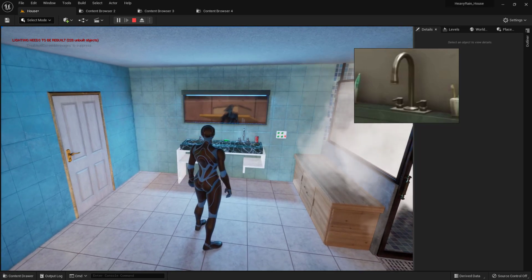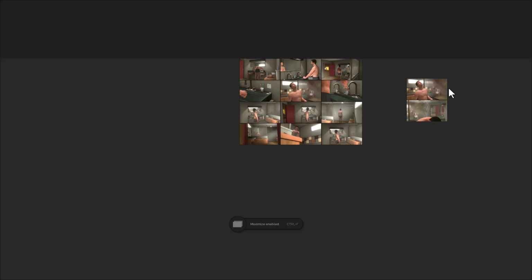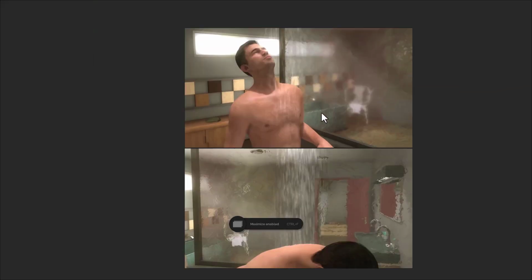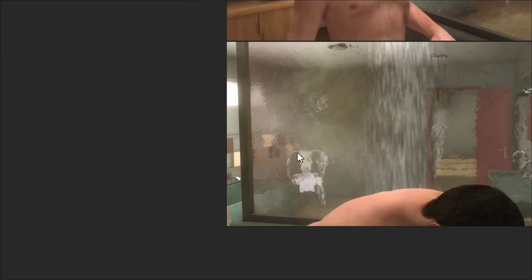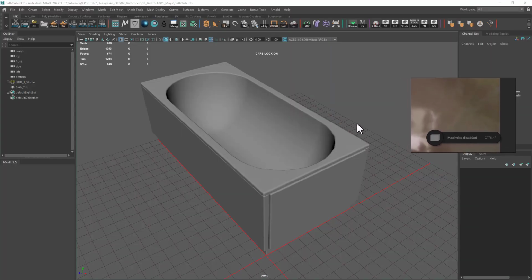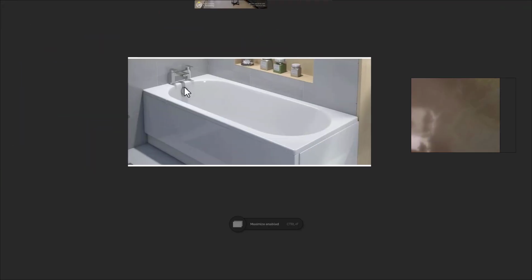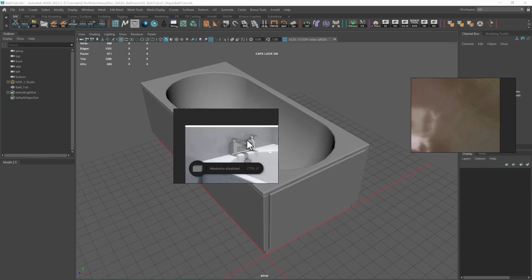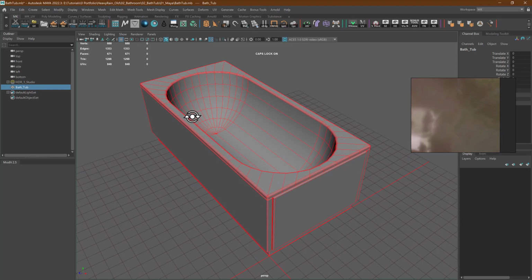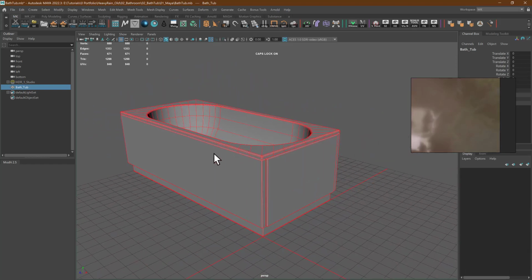Okay, so let's continue. For our bathtub, as you see in this picture, it's not clear how I should make it. So I searched on the internet and I found this reference, as you see, and I made this tap water like that. So this is my asset in here.